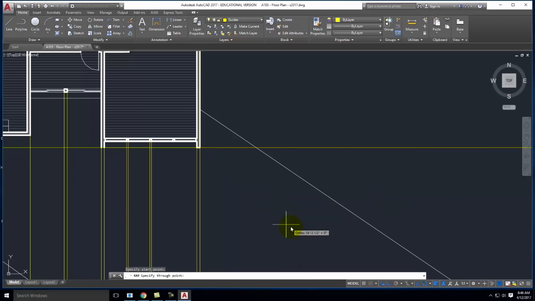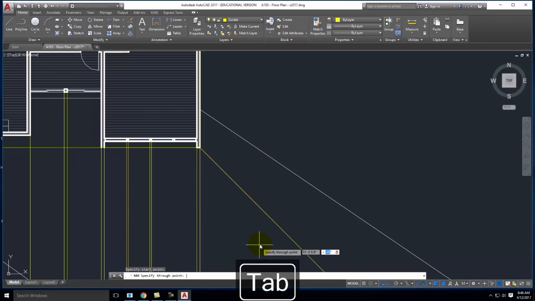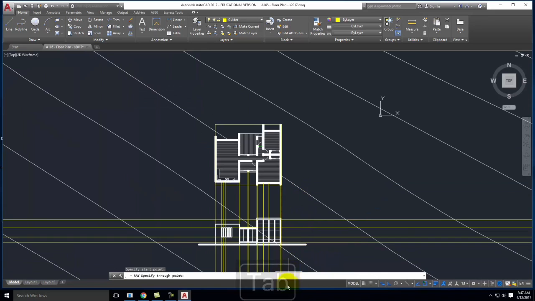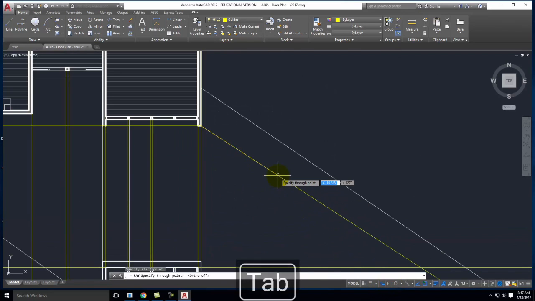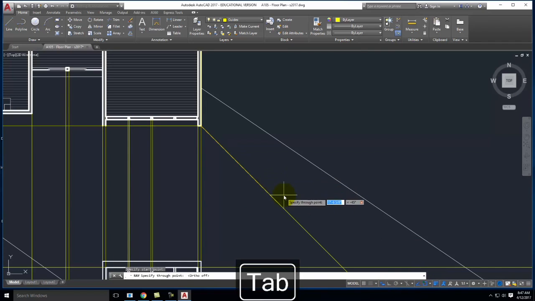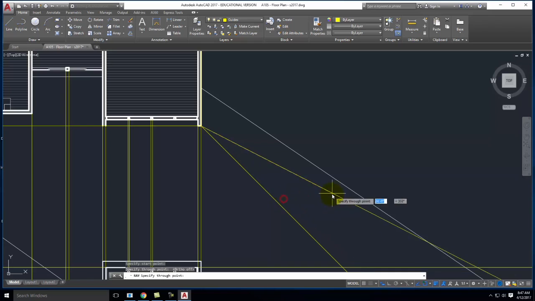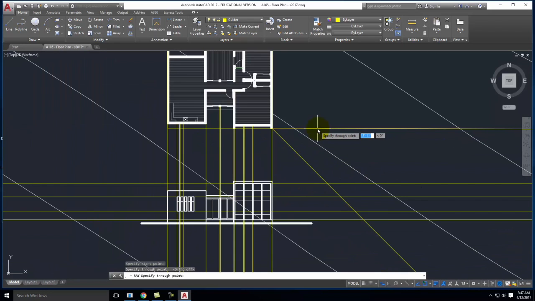Oh, come on. Negative 45 there. And of course it's not doing it. It's not doing it because I'm set in ortho mode. Let's try that again. Negative 45. There it is. I'm in that line. I'll click, and that then creates a 45-degree line from that corner.